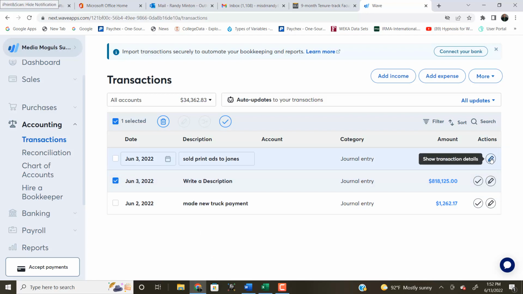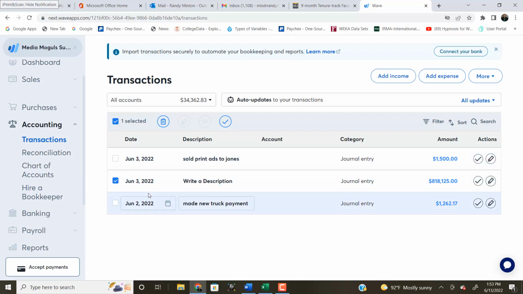Okay, and of course if I do one of these wrong, all I have to do is come over here to the edit button, and this one will allow me to make changes as I want to. I guess these are in reverse order, so the oldest one is first down at the bottom and the newest one on top. Alright, and notice also that what's happening here is this is a reduction of cash, okay?